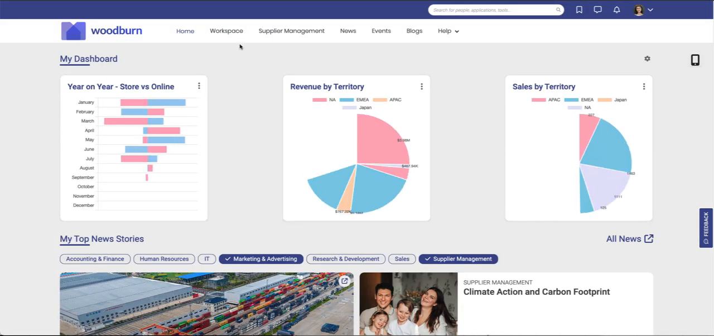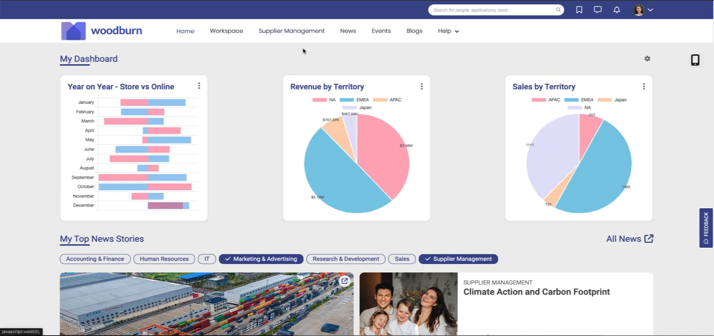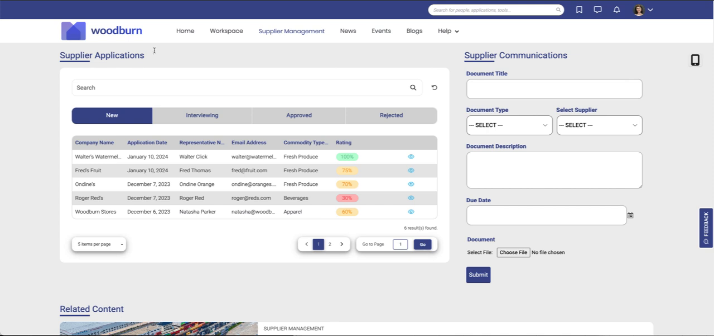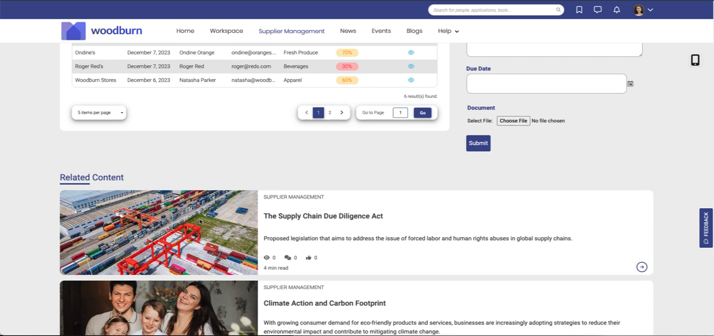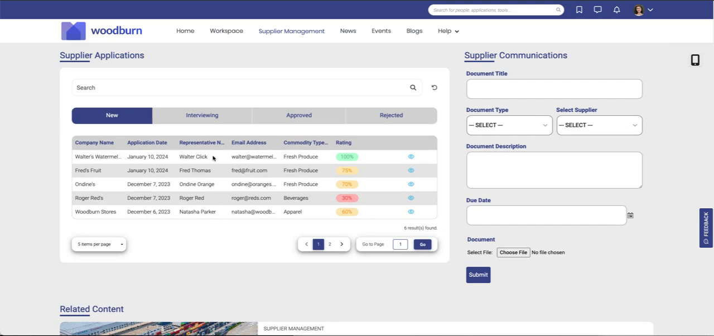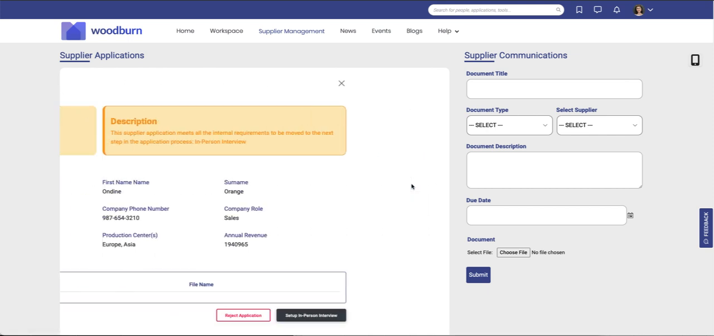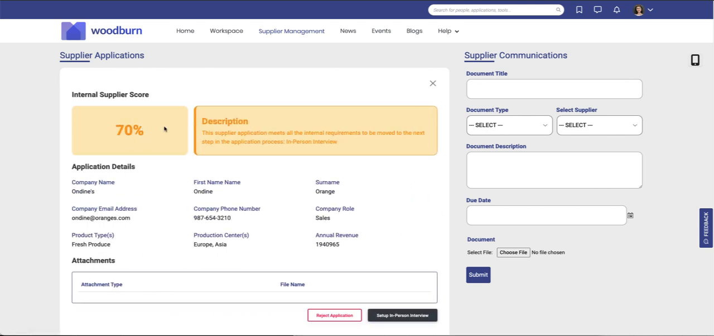Since the site is personalized, Danielle automatically sees the supplier management link in her navigation. Here, on this screen, she can work with her supplier applications, her supplier communications, and see related content all together in the same experience. The supplier applications page allows her to interact with data that has been submitted by external suppliers who would like to do business with the Woodburn Company.